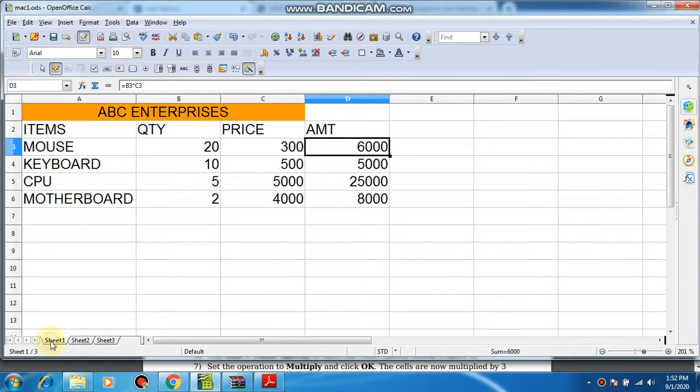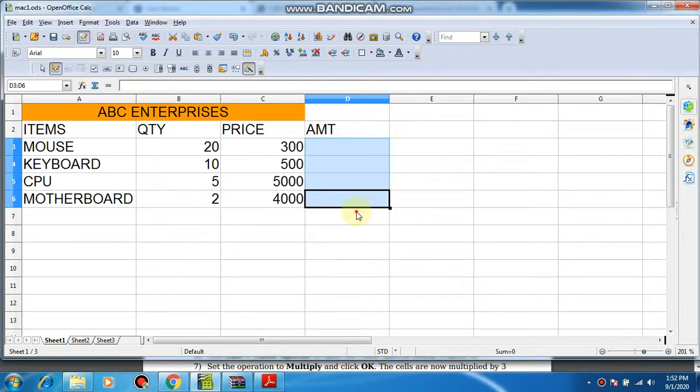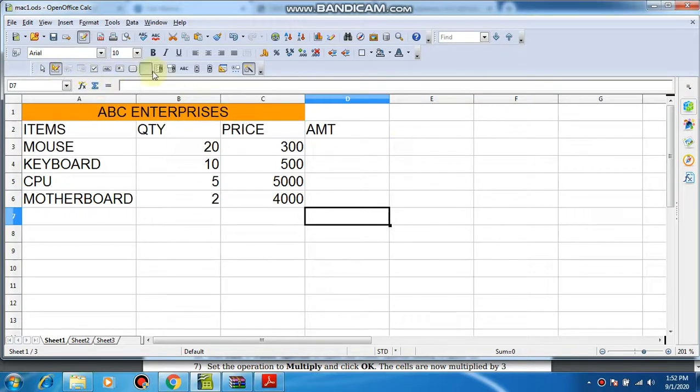Now I can run the macro in the form of a push button as well. Now I can delete this area. I can delete all from here. Now I've got my form control toolbar on the screen. If this toolbar is not being displayed on your screen, you can go to View, Toolbars, and the form controls toolbar has to be checked to view this toolbar on the screen.